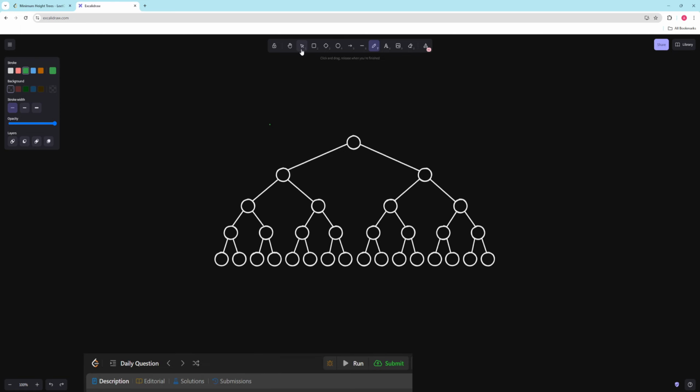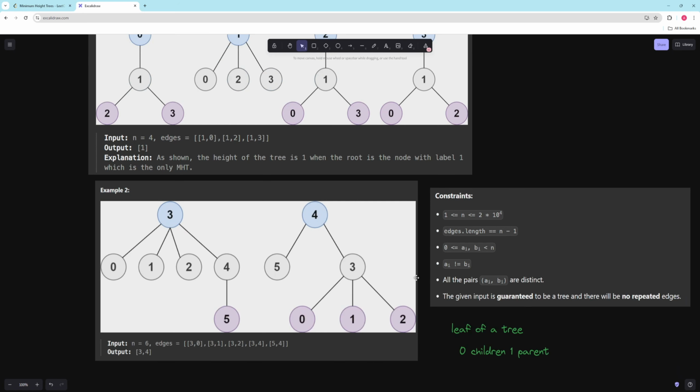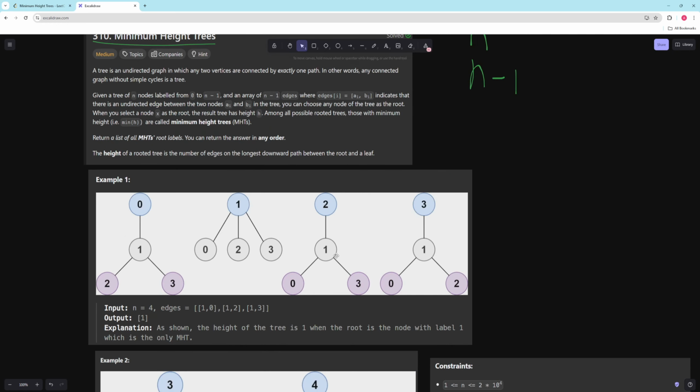So that's kind of the idea: imagine you have a bunch of layers and you're peeling off layers, and then whatever's in the middle is going to be your root, because that's going to be the least height to everything else. And in this picture, you can kind of see that. You can see this is in the middle, and then there's a node on each side. So this is the one you'd want to pick as the root.